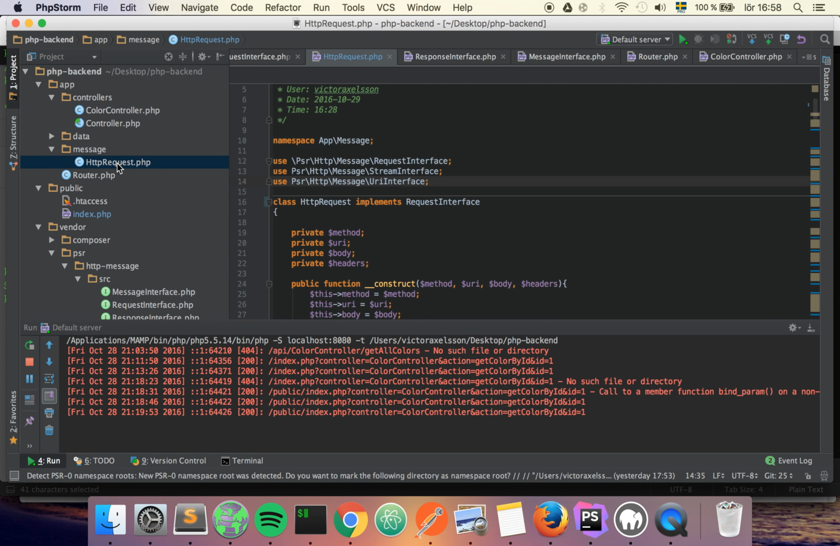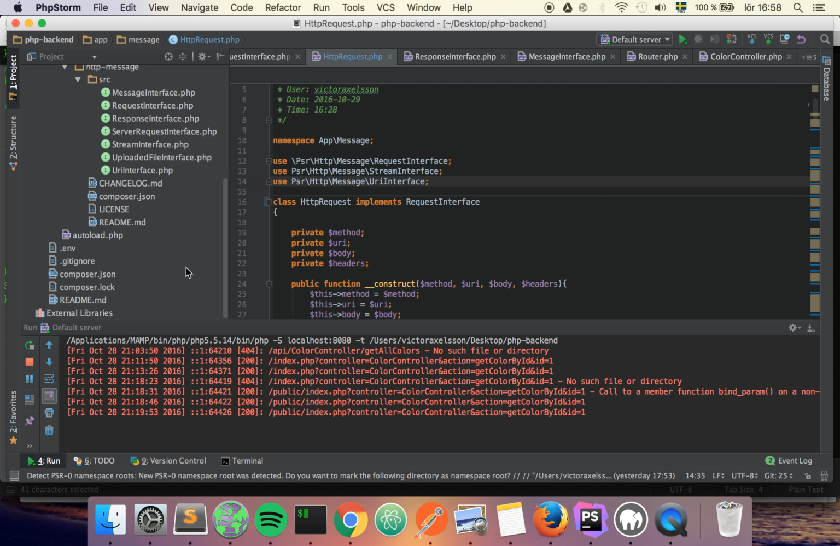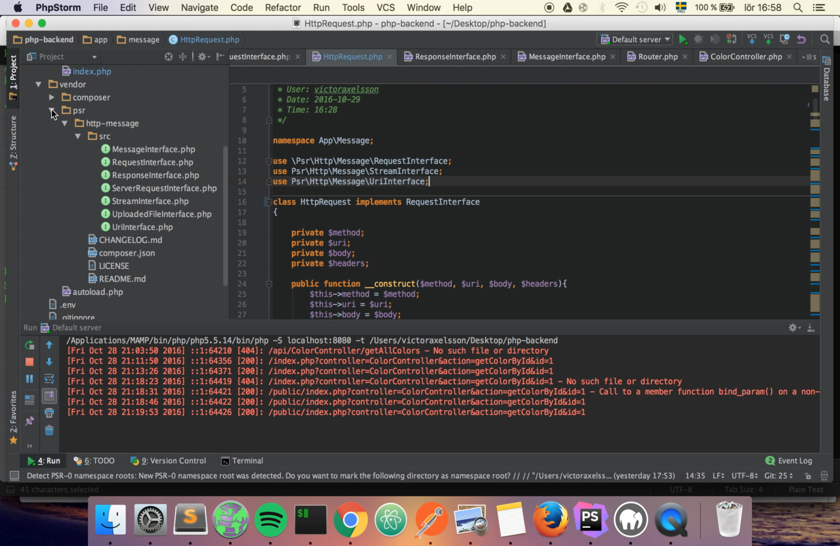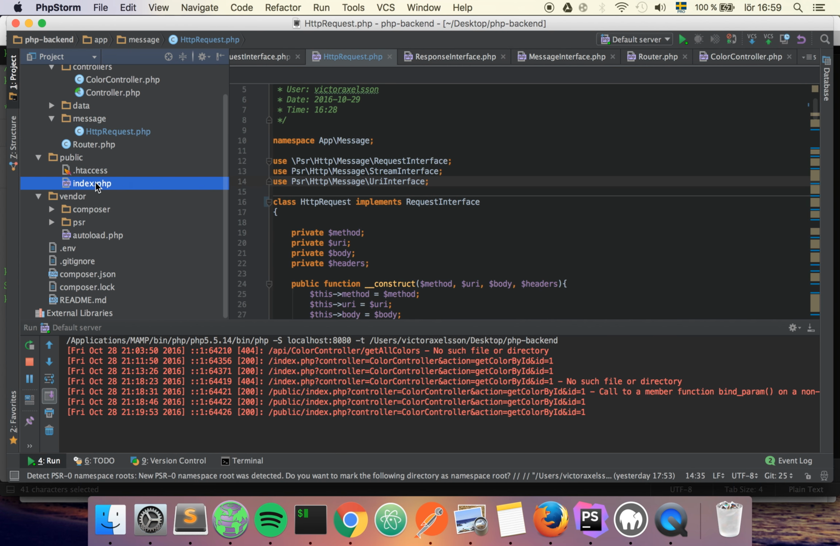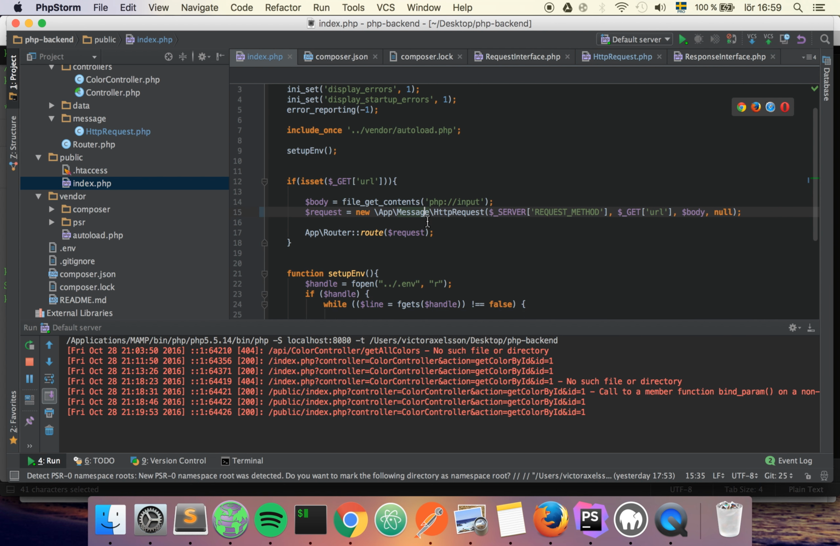You can see it automatically fixed it here, HTTP request, and for example, it also should have changed in my index file where I instantiate it, and well, it didn't actually, so let's fix that. HTTP yeah, it did, so no worries there.